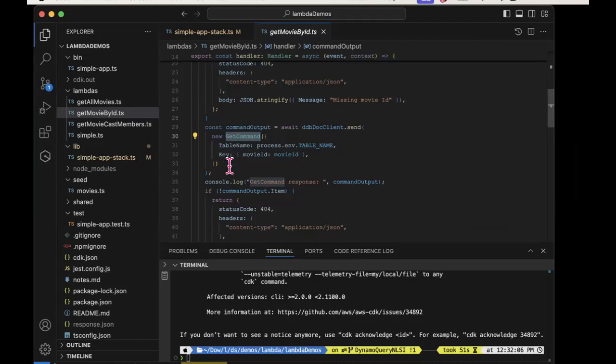And in my get command, I am specifying what table I want the read operation performed on, and I'm extracting my environment variable that I've passed in. And I'm also specifying the primary key value, which in our case is the movie ID, because it's a simple primary key scenario, so it only has one part to it. So that's a simple illustration of how we read from DynamoDB.